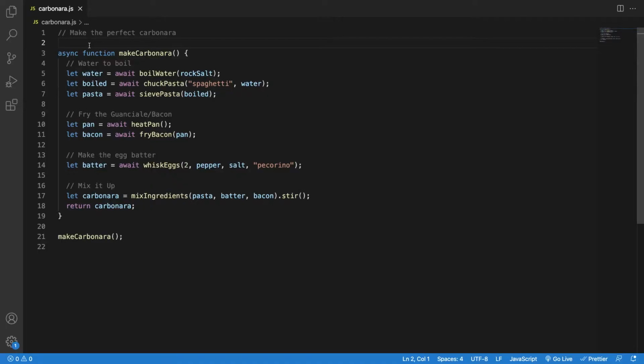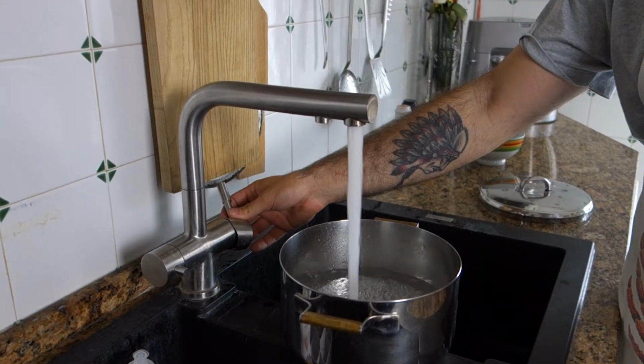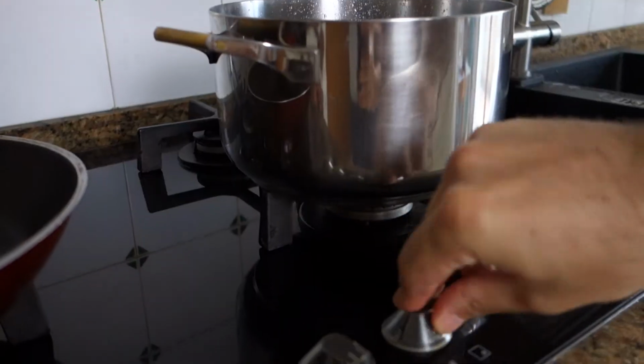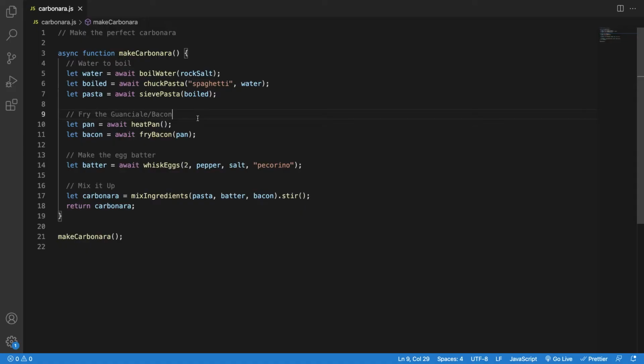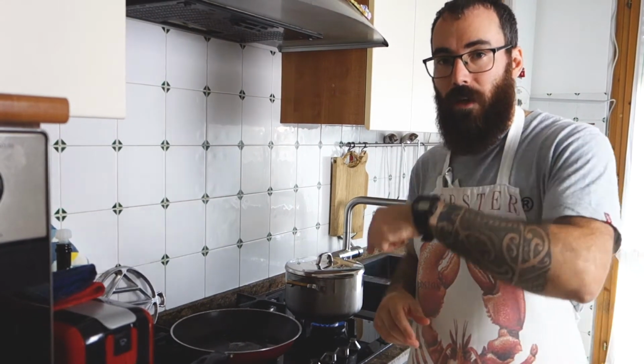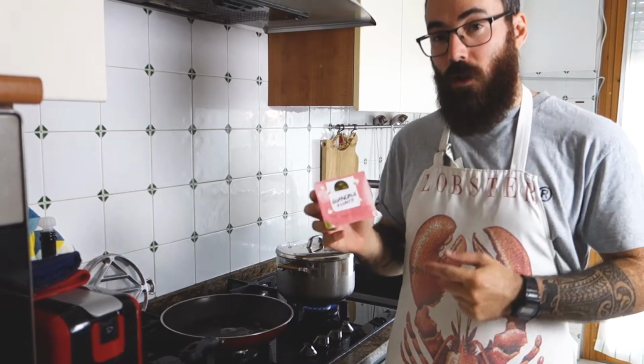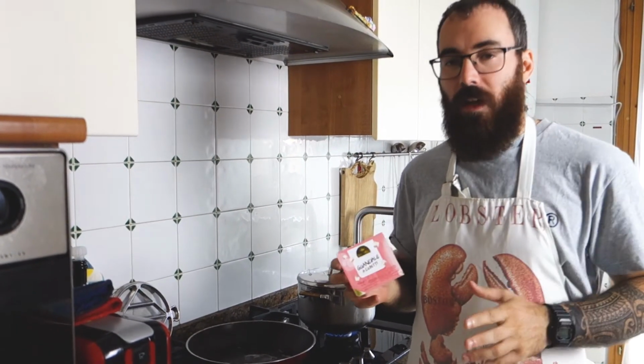Okay, let's imagine I have my beautiful MakeCarbonara function, and inside I have all the different steps to make it. First you put the water to boil and a pinch of rock salt. Then it's time for the meat. Put the pan on the fire and let it warm up for a little bit with some olive oil. And then put the bacon in. Ideally, you should use guanciale, which is the fatty part of the pork, but regular pancetta is fine as well.